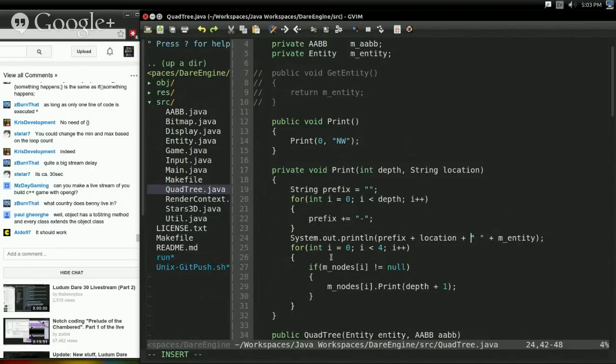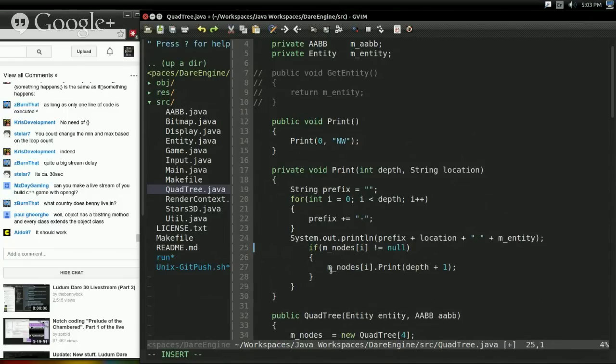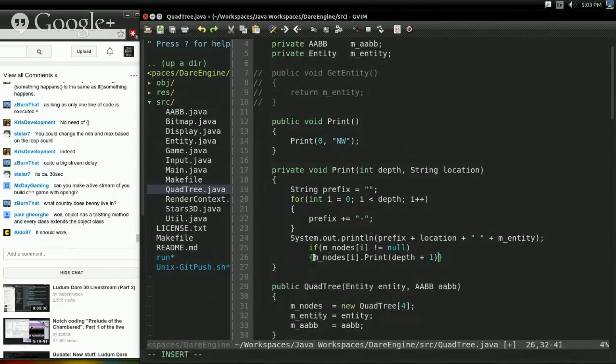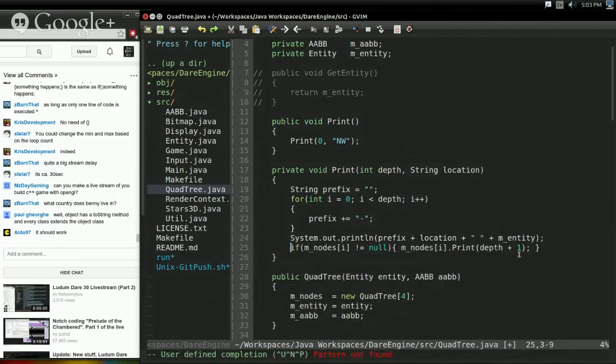And then I'm going to do this 4 times. I think I'm going to have to do that manually, though. I suppose I could create an array, but I'm lazy. And after this, I think I'll post it on GitHub, but yeah. Print nodes of I, depth +1, northwest. Nodes of 0. There.